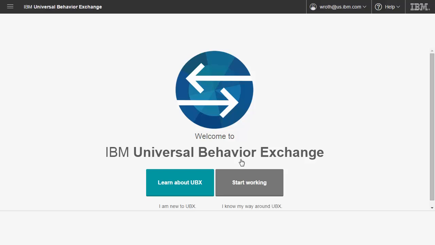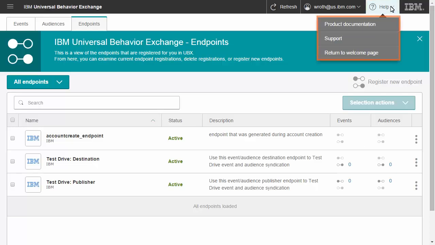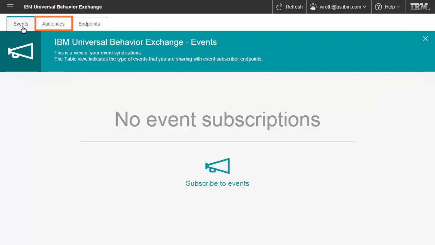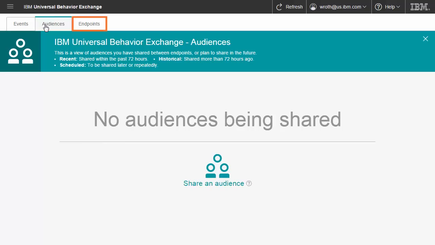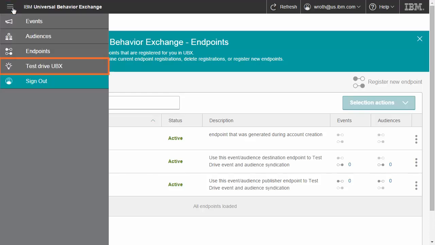After you access Uvx, you can start working or learn about Uvx, where you can read more about endpoints, events, and audiences. Let's start working. When you leave the Welcome page, you are taken to the Endpoints tab. You can always return to the Welcome page from the Help menu, where you can also access documentation and support. You can go to Events and Audiences through the tabs, or from the menu on the left, where you can also practice using Uvx with Test Drive.